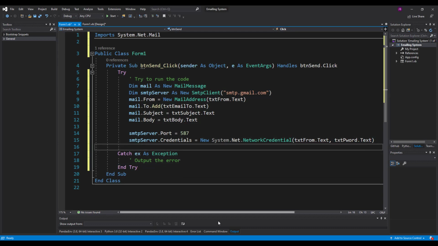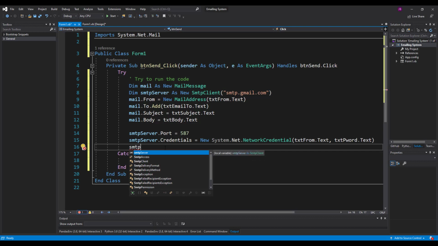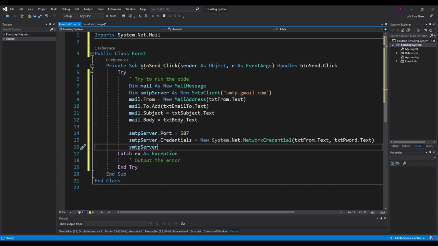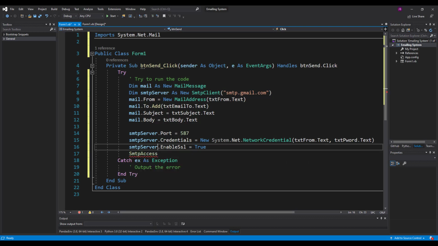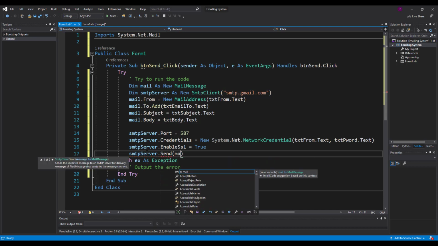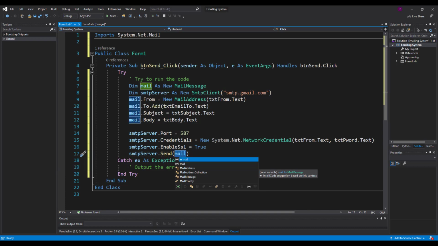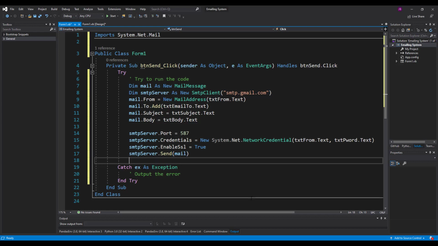So there's my credentials. Now it's important that when we're doing this, don't use your college accounts, because the security probably won't let you access this on the server. You're probably going to have to test it using fake Gmail anyway. So what we do then is we enable secure socket layers, and that is true. And then we give it a send request. So SMTP server dot send, and we pass it in the parameter of mail, because mail, remember, has our from, our to, our subject, and our body, and that gets passed in as a parameter.